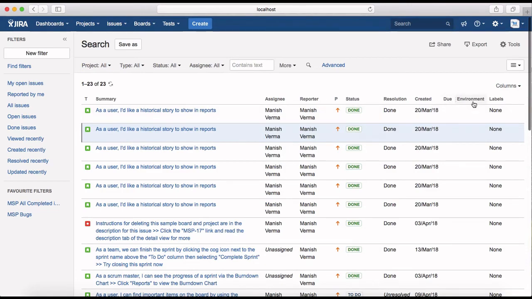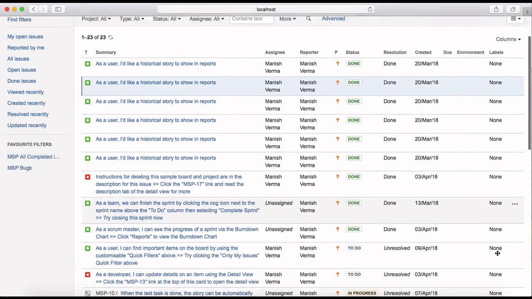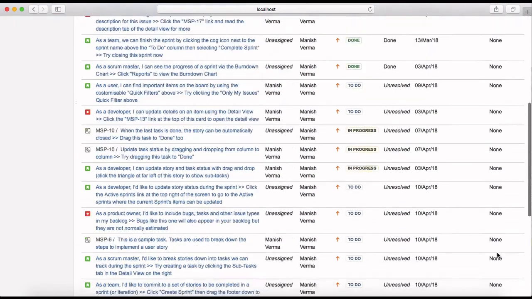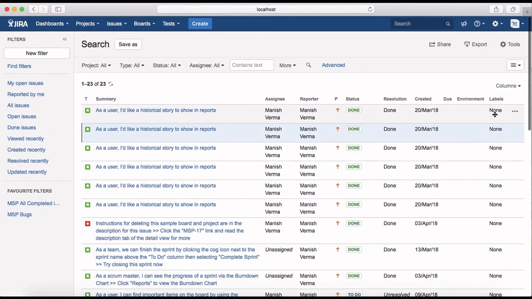So you see the due date, the environment, and labels columns are listed, right? So since there are no labels available for the issues, it's showing as none, right? So that is adding and removing columns in the search issue screen.